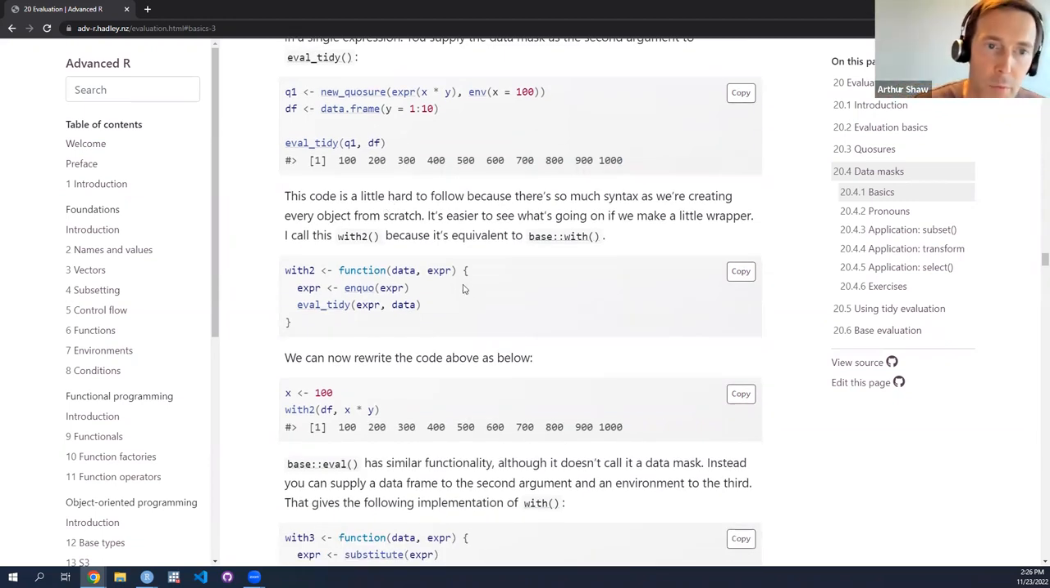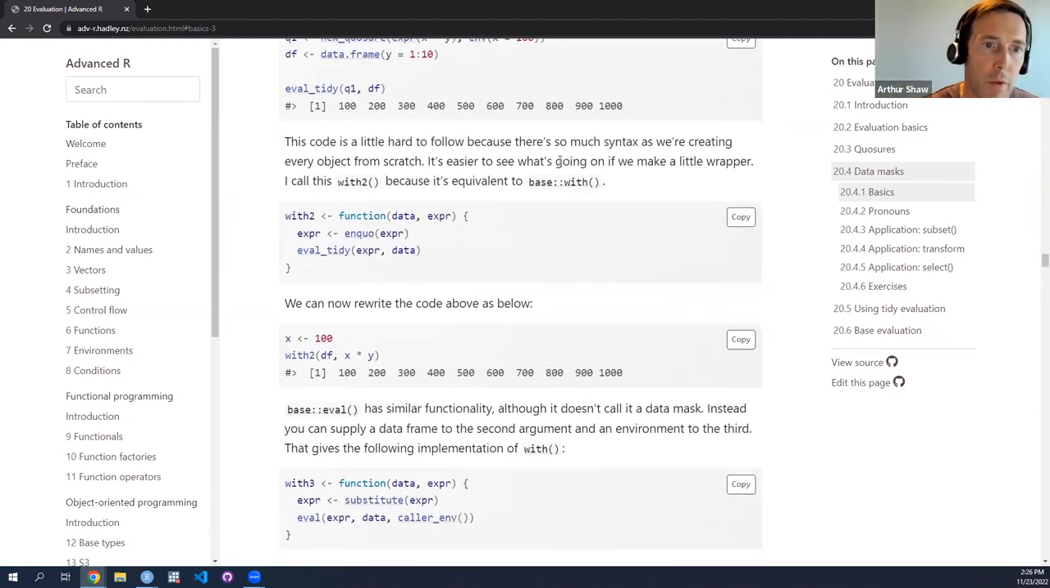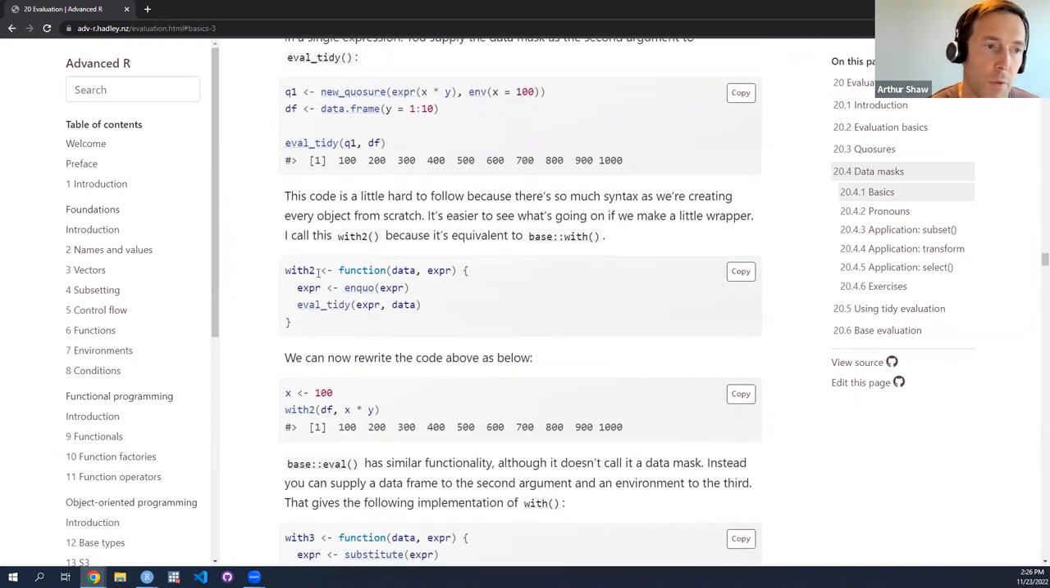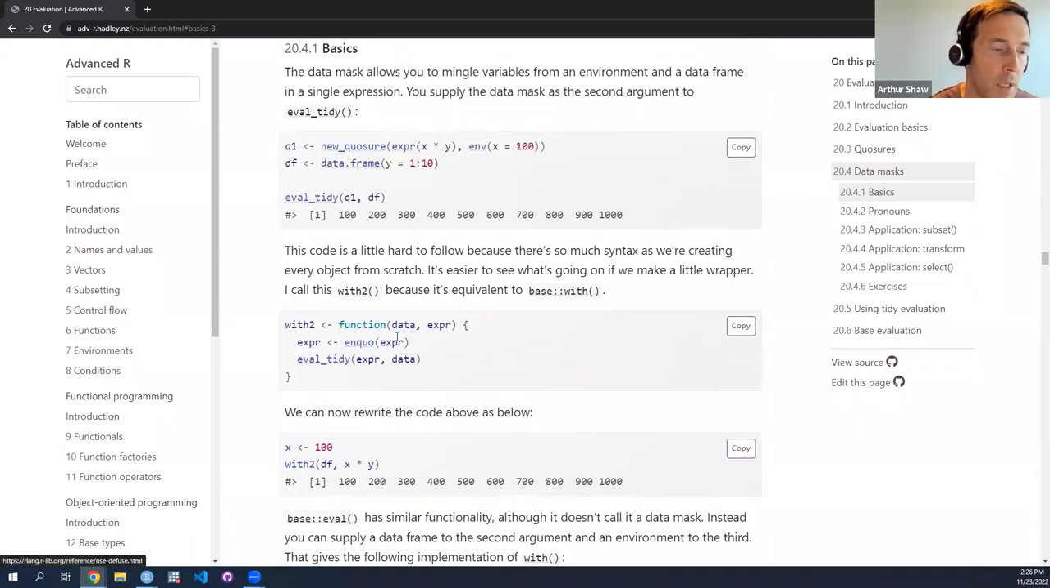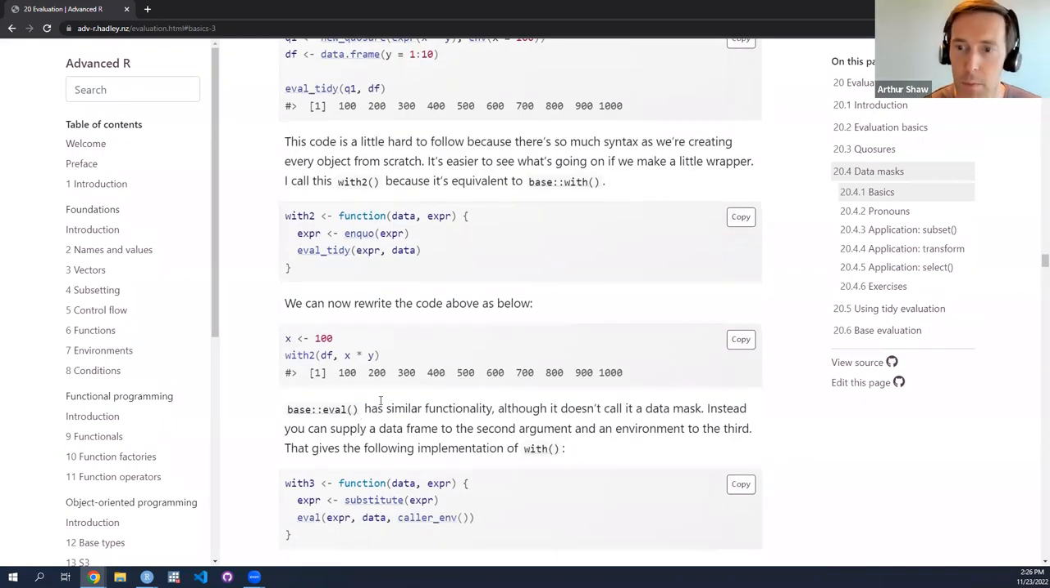Another way you could rewrite this, to make it a little clearer what's going on, is to have a function called with2, a function that takes two arguments, a data argument and an expression argument. For the expression argument, it takes the expression and turns it into a closure. The second step is we evaluate the closure, and the data is being passed to the function. So we're taking this general flow and transforming it into a function. To prove that's what we're doing, let's take this function and evaluate it. So let's define x as 100, right?